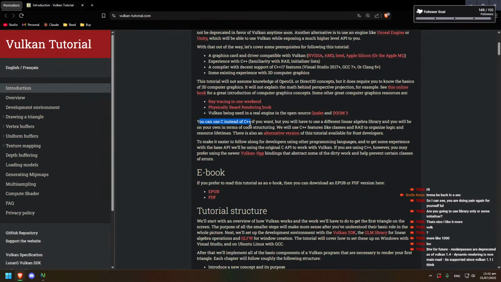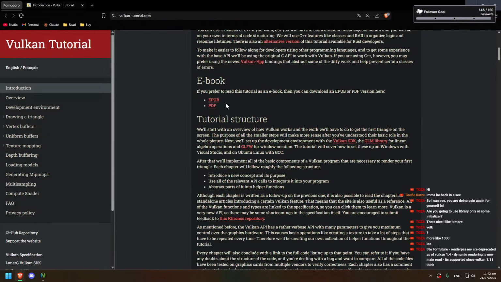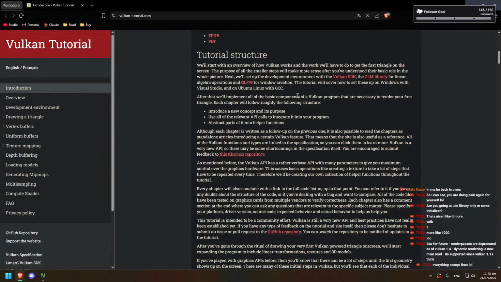You can use C instead of C++ if you want, but you will have to use a different linear algebra library and you'll be on your own in terms of code structuring, organized logic and resource lifetimes. There is also an alternative version of this tutorial available for Rust developers. Oh, no. Using other programming languages and to get some experience with the API, we'll be using the original C API to work with Vulkan. If you prefer to read this book as an ebook, okay.